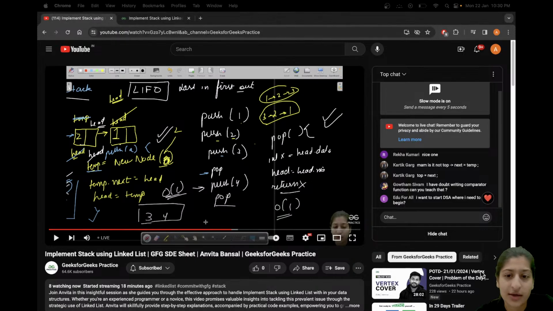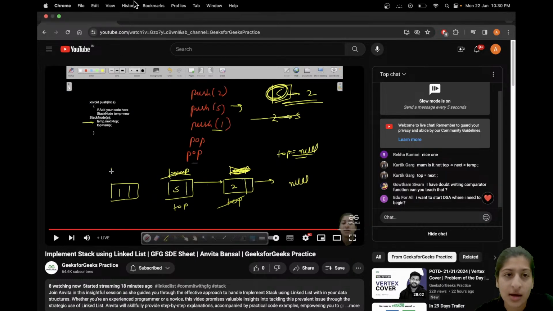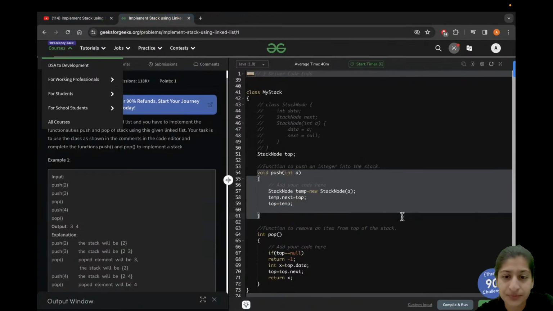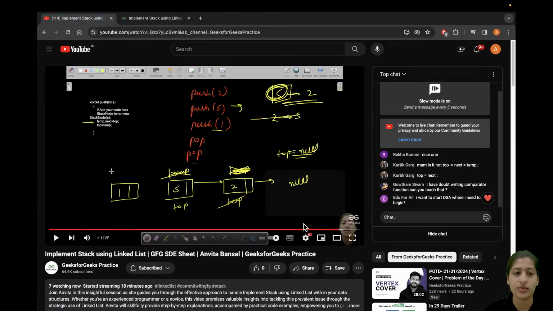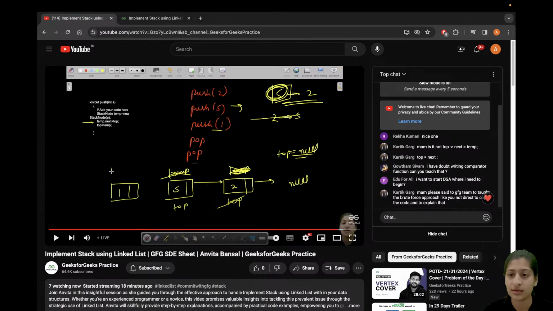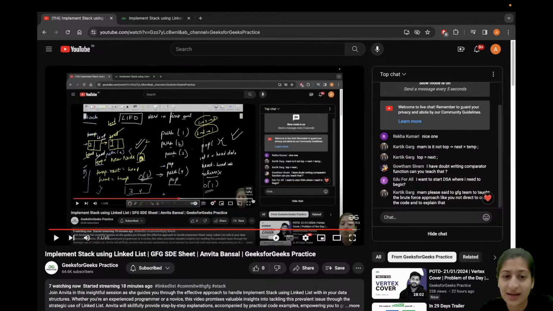Fine. If you guys have any more doubts, just let me know. If not, I will wrap it up. So you can have a look, this is your code. If you have no doubts, let's wrap it up, guys. Okay, I'll convey this, Karthik. Sure.